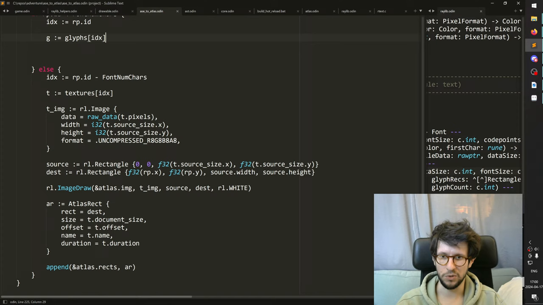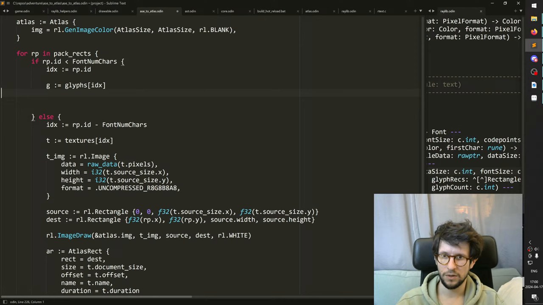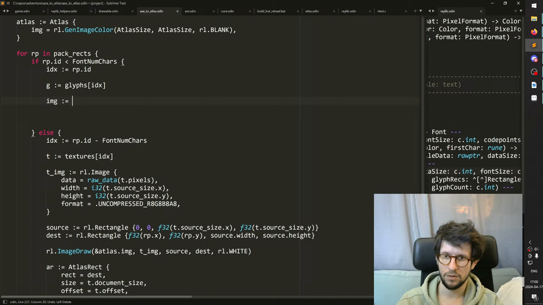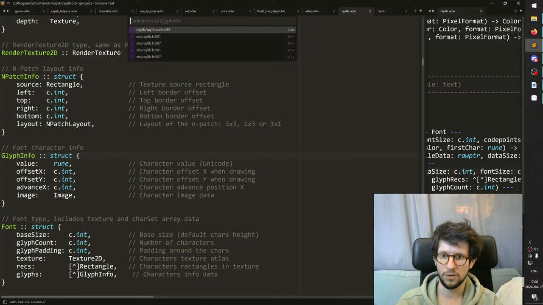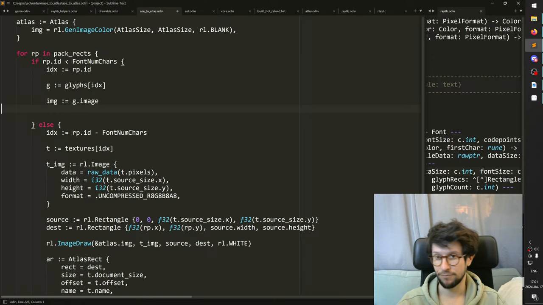Okay, so we have the glyph image. Why do I bother? Wait, do I even need an image here? Because the glyph has an image, so I don't need this at all. The image is just g.image, that's a raylib image, I think. Glyph info. Yeah, look, no problem. Not sure about all these guys. And this is the rune. Character offset X when drawing. Yeah, I might need to output this data to make it look correct. We'll see.